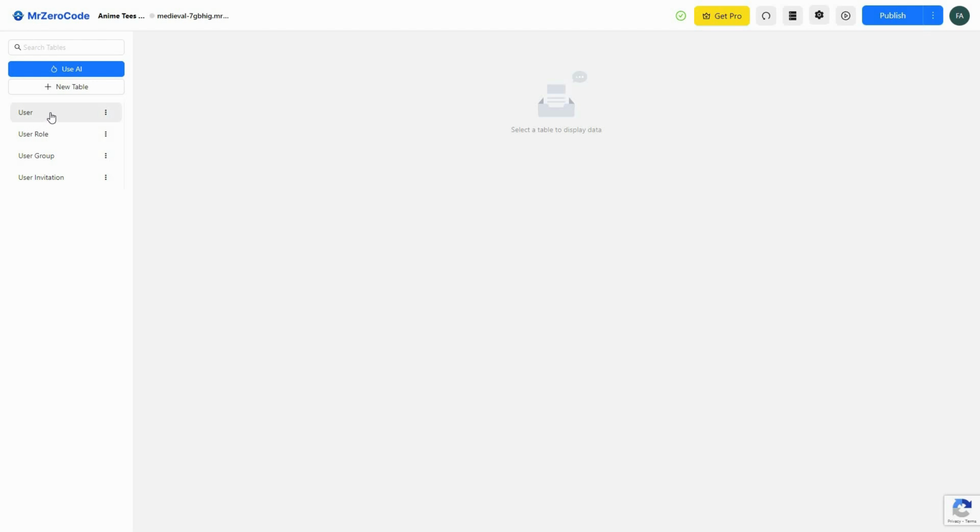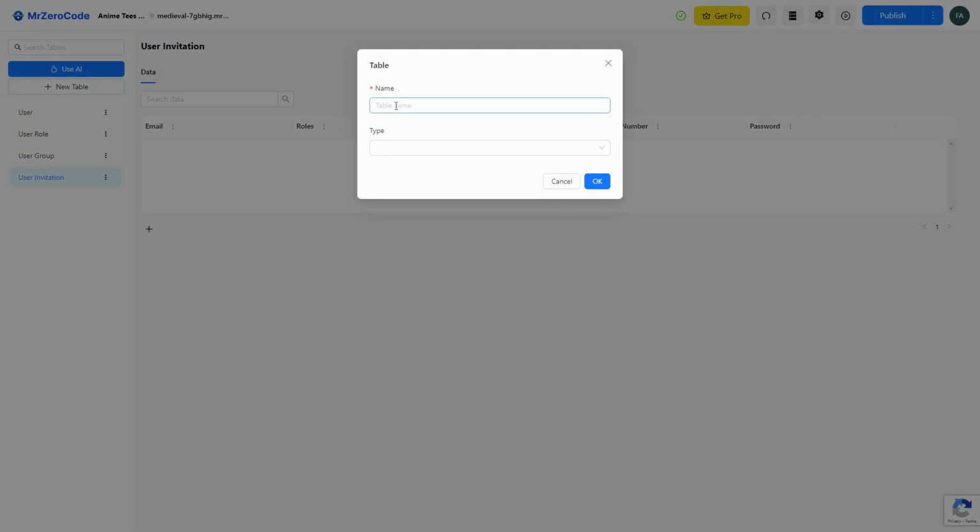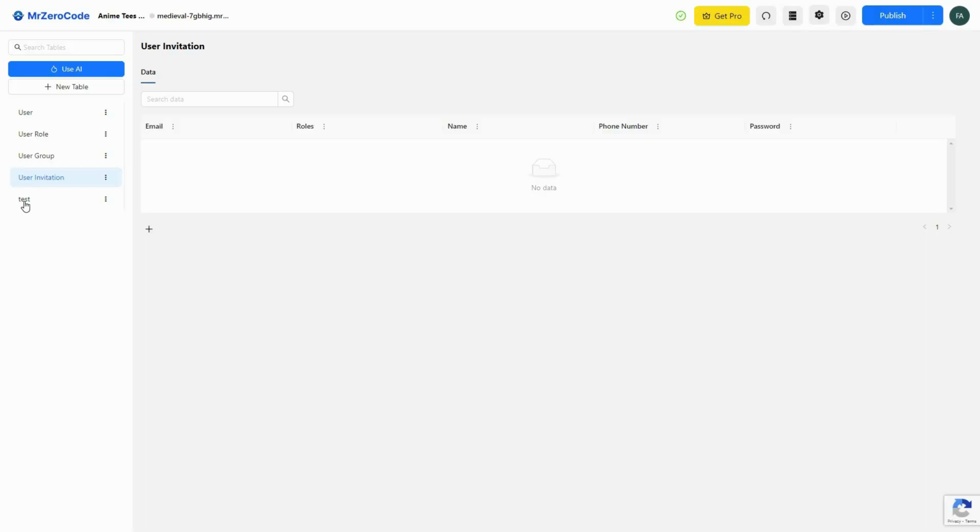On the left side here are all the different types of tables that are already created, and I can also create a new table, or I can use AI to generate a table or generate data for the table. So all I have to do is provide a name. And I can also choose the type. It could be the product table type, or I could just leave it empty. So I'm just going to click OK. And as you can see, this particular table has been added.